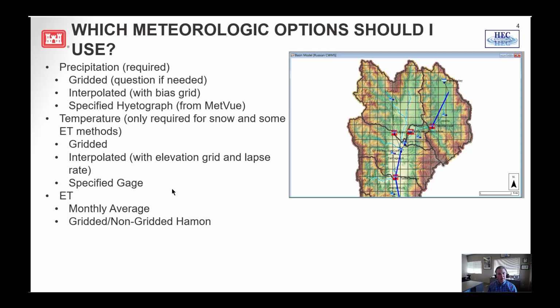All right, so what meteorologic options should you use? For precipitation, most of you doing SWMS forecasting are going to use the gridded method. Usually this means you're using Cumulus, downloading the look back grid set or the observed precipitation grids, and then a forecast product. Then you're using METView to process that information and combine it into one consistent grid set that is linked to the HMS model.